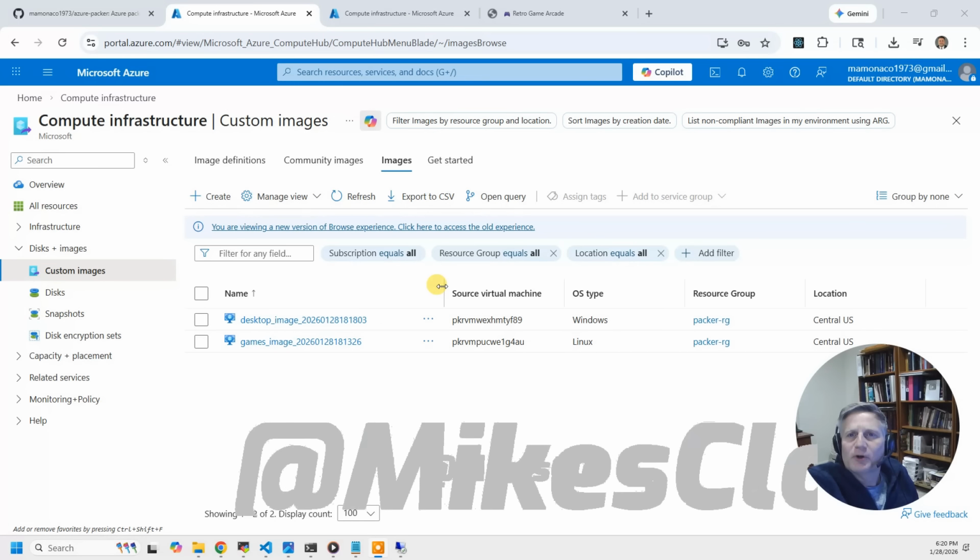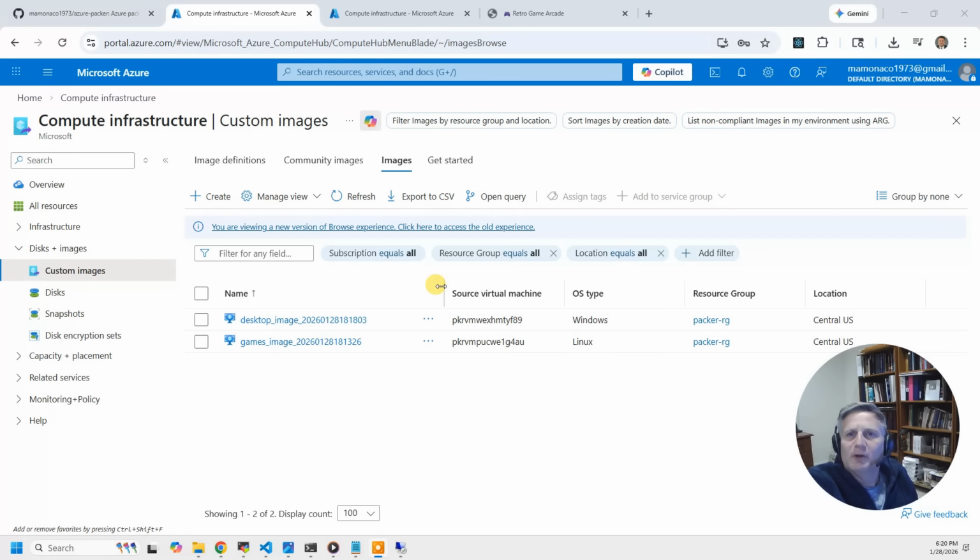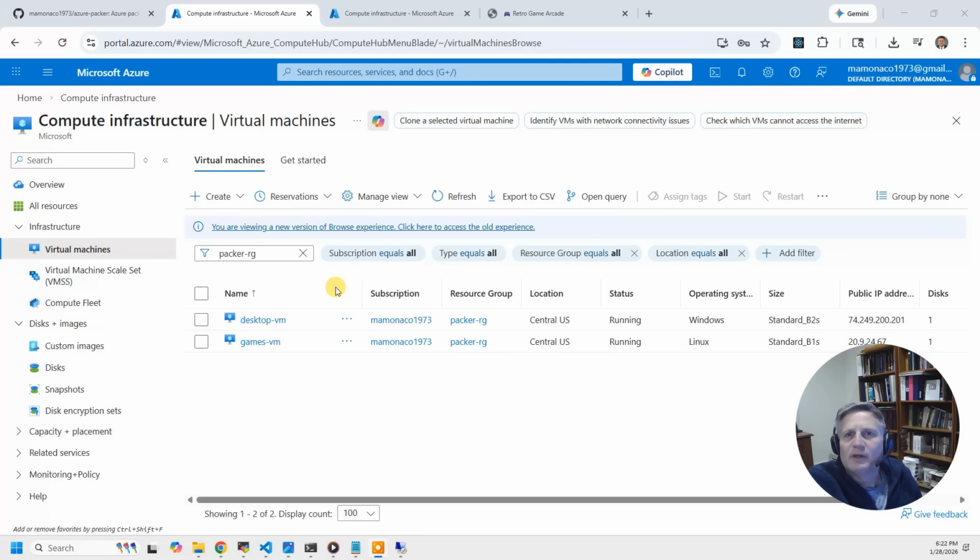These images are built automatically, versioned, and stored as managed images. They are ready to be used across environments. Finally, we use Terraform again to deploy test virtual machines directly from those images. There's no manual installs here, no logging in to configure servers. Every VM starts from the same known baseline.